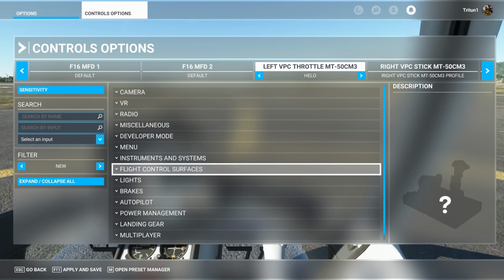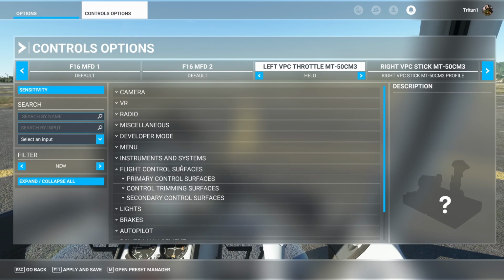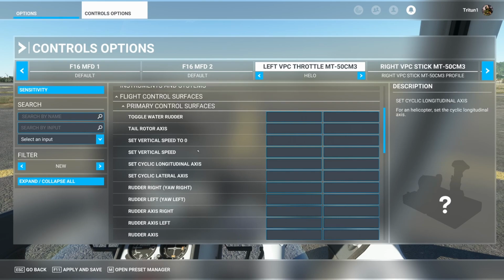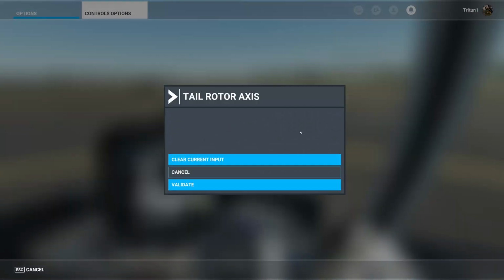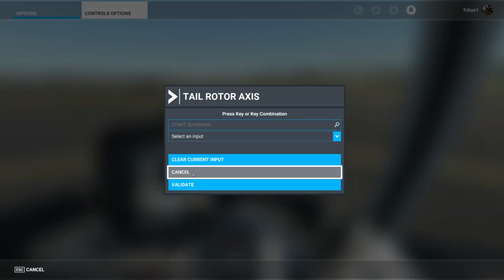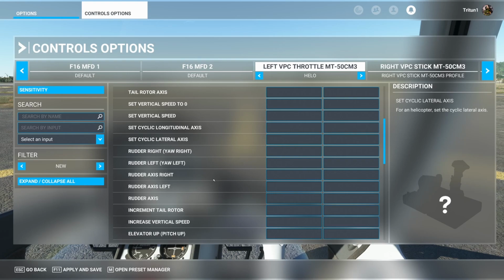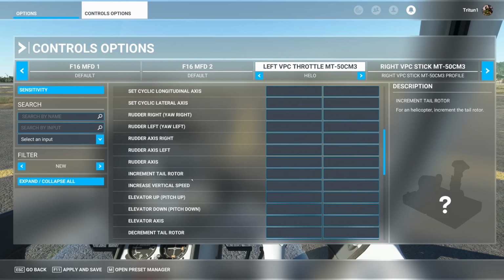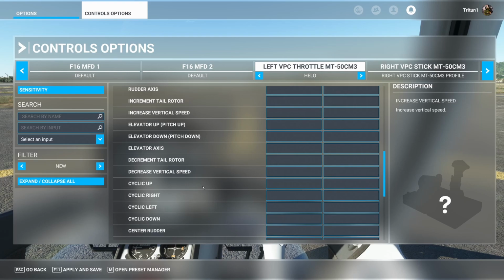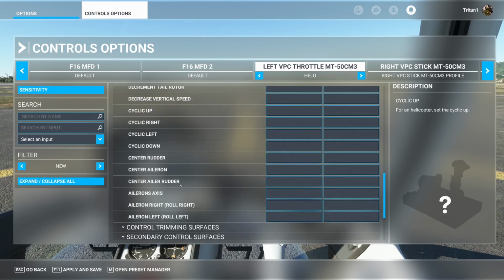Let's go to flight control systems, and let's start there. Primary flight controls. Toggle water rudder, tail rotor axis. All right, so let's begin there. Oh, nope, I'm on the wrong tool. I can't do that yet. We're on the throttle. So let's see here. Throttle, rudder axis, elevator increment, tail rotor. Nope. Decrease vertical rotor, decrement tail rotor. I'm looking for what we're looking for here. I'm looking for collective.